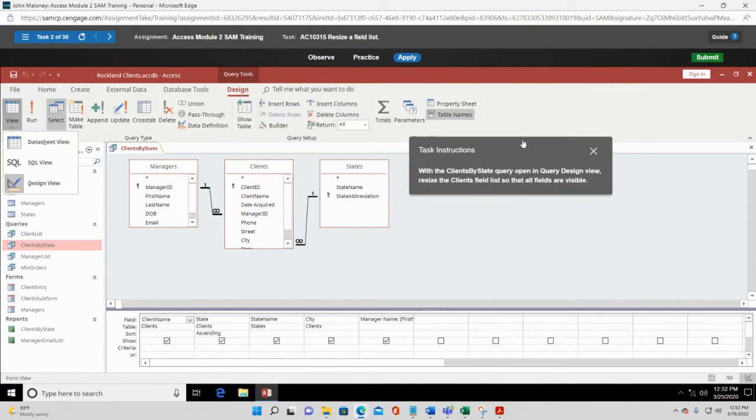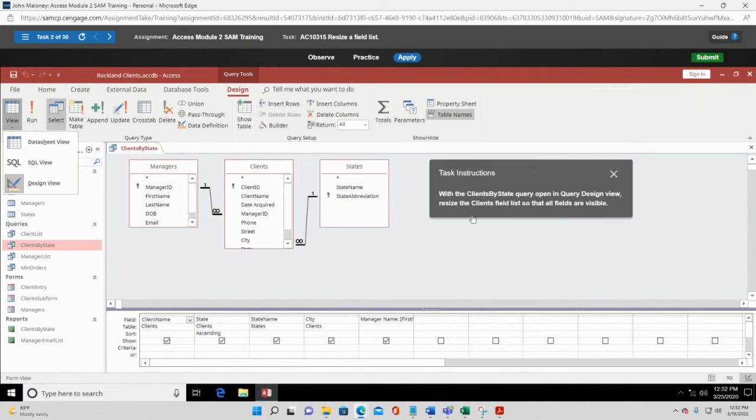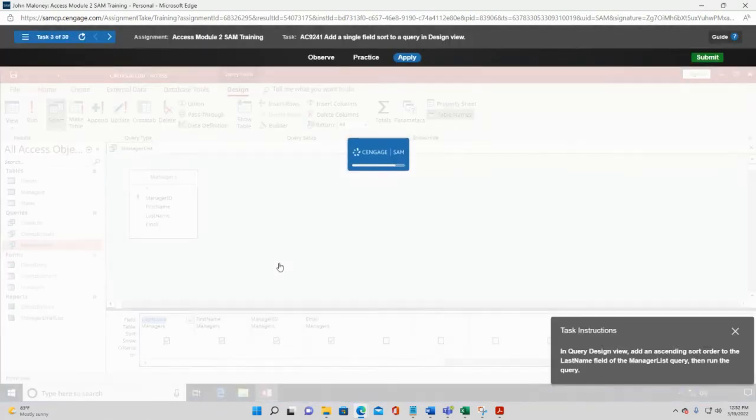Okay, so with the clients by state open in query design view, resize the clients field list so that all fields are visible. So this is the client's field list, and you see they can't all fit, but you see it grows with the up and down arrow. So if I click it and drag down, now they're all showing. Then I release. Okay.